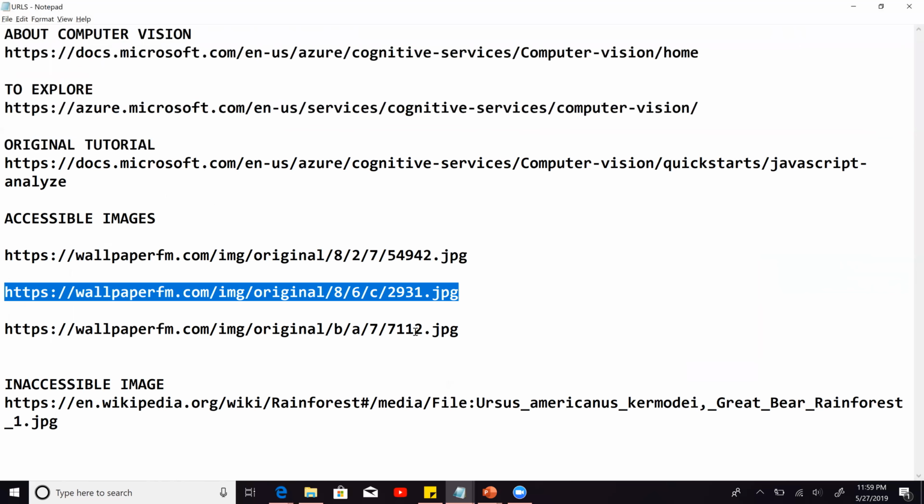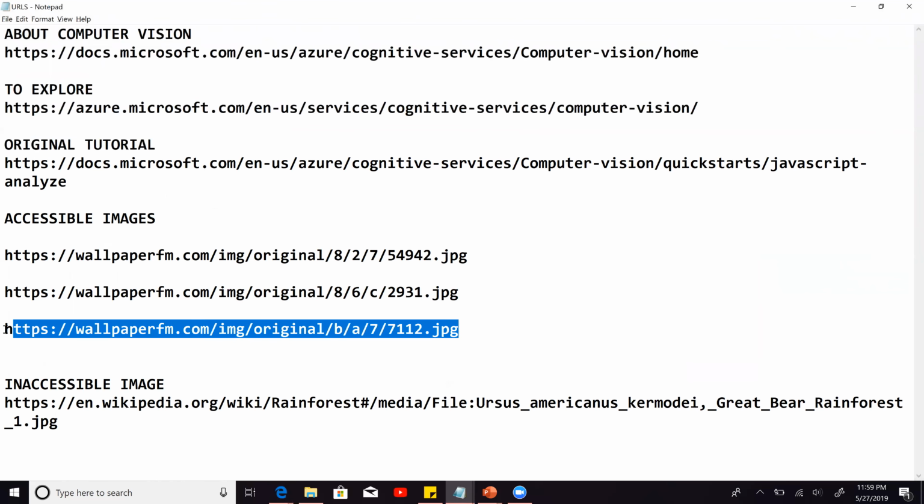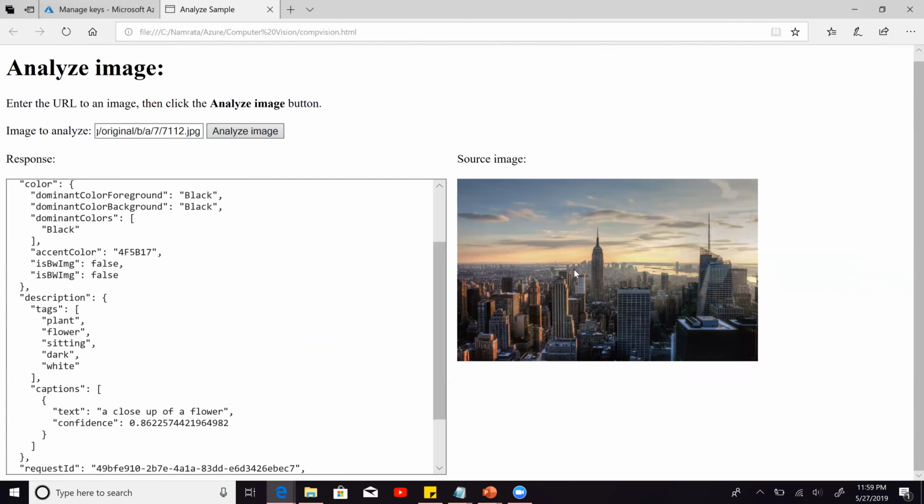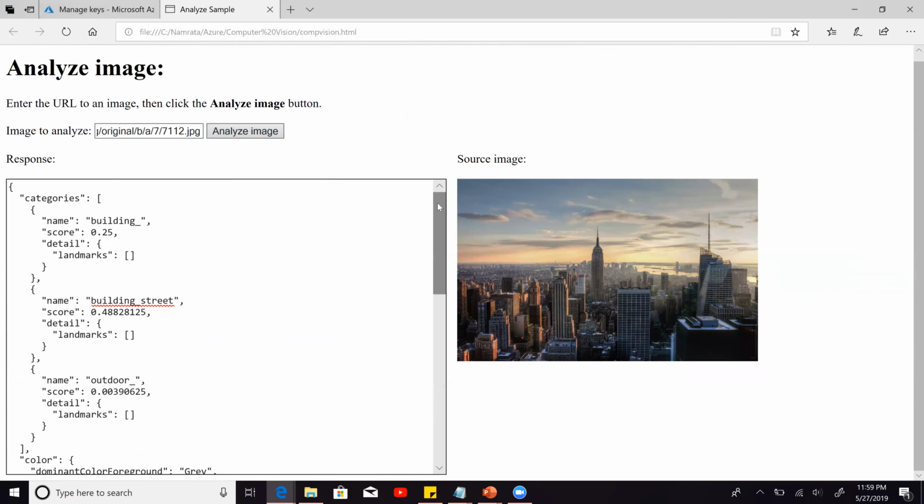Let us look at another image. So this is a different image, and I'm going to copy this, and let us paste this image right here and click on analyze. So this image is of New York City. As you see, you can see the Empire State Building right here. There's some water and there are other buildings, there are streets, etc. So it figured out that there are buildings, it's a building and a street, it's outdoors, which is good.